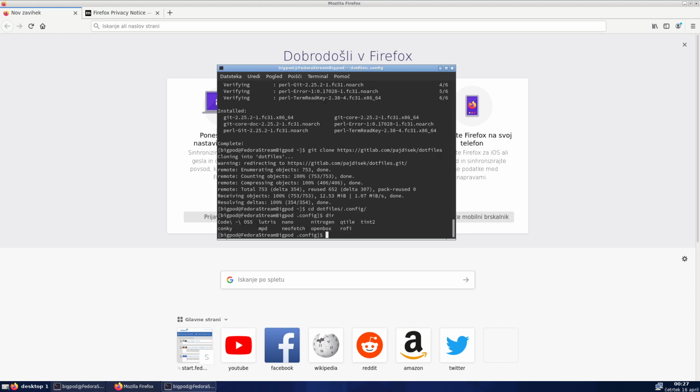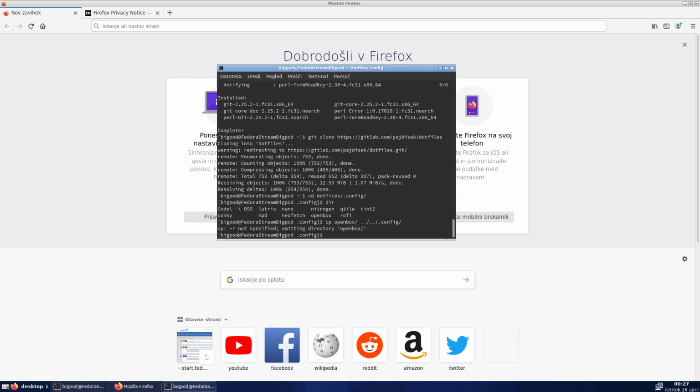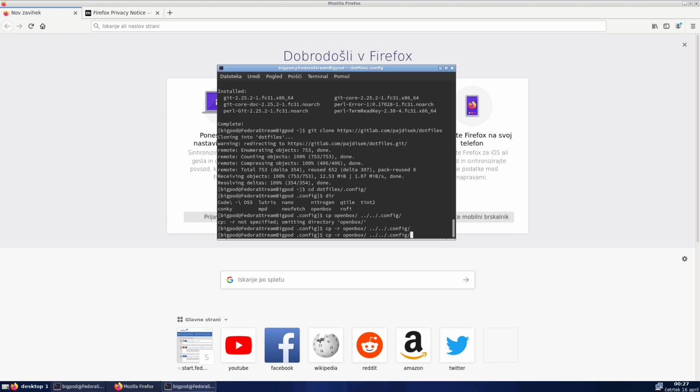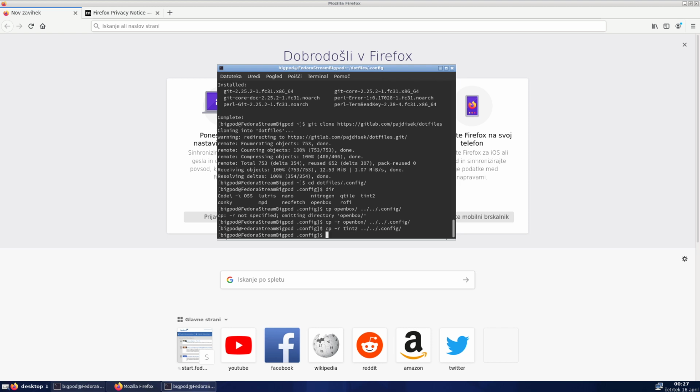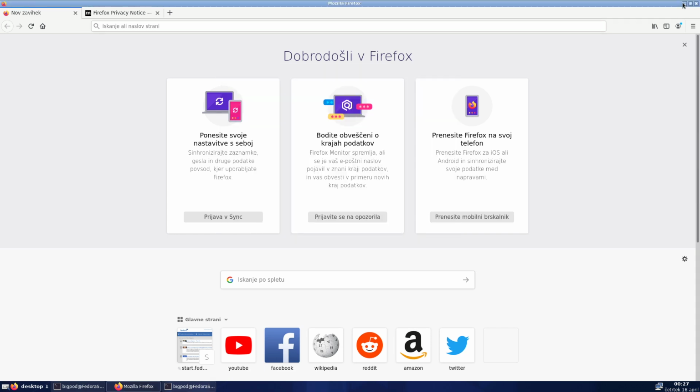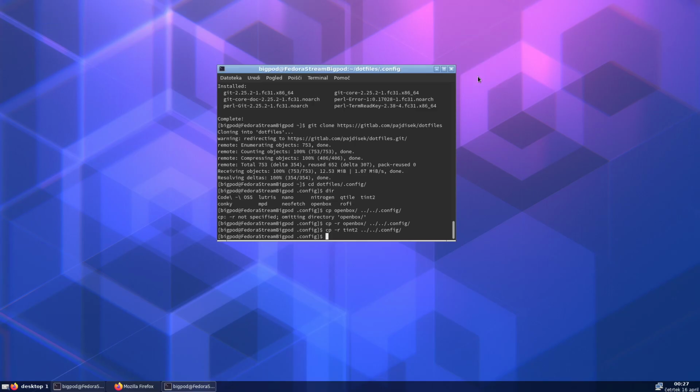I'm gonna just do this cp nitrogen, or nitrogen can stay. Yeah. Openbox and tint2, openbox slash box to ./.config/. Of course, I forgot to do dash r. Now we're also gonna do tint2, and we're gonna have a fully featured system.